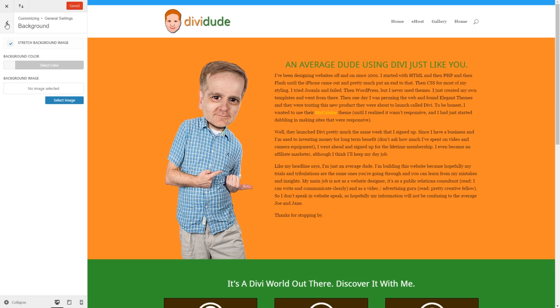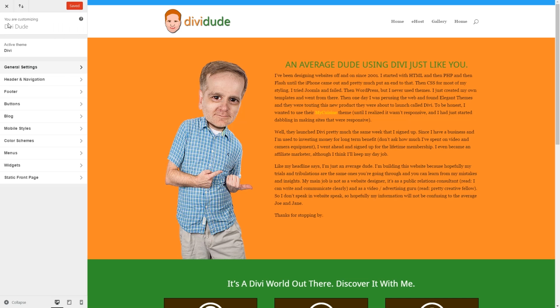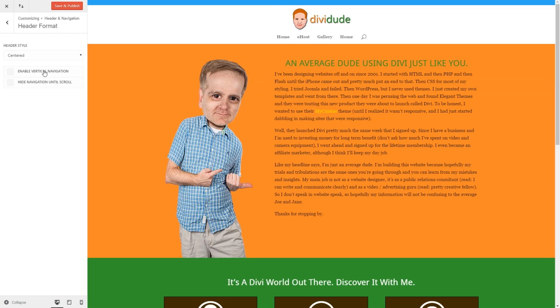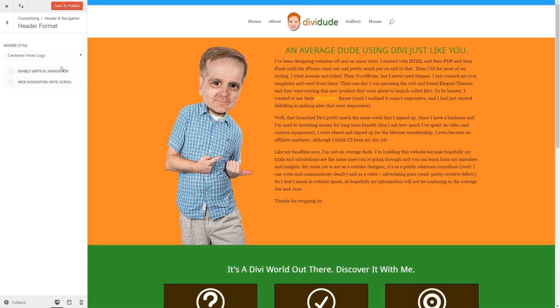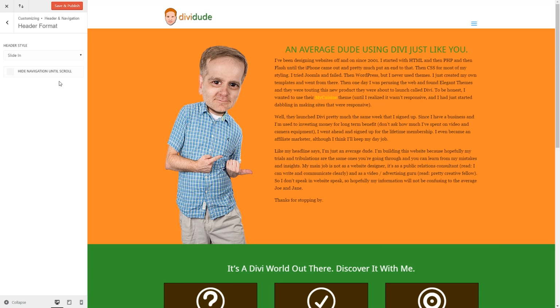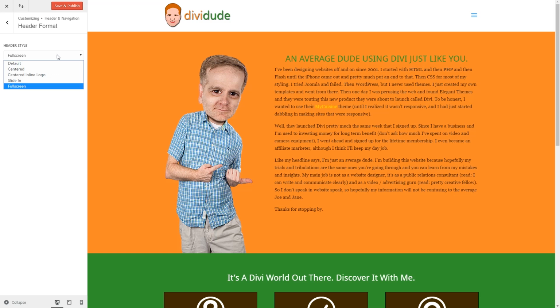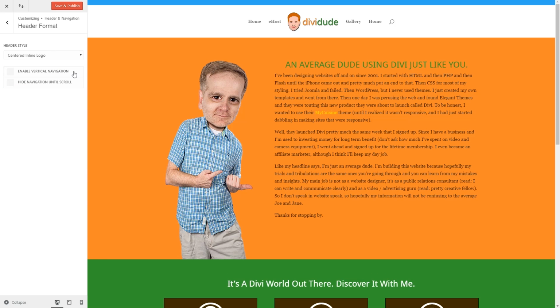Background, I'm not going to make any changes to the background. Now header and navigation, header format. As you can see this is the default where the logo is here on the left. So I can play around to see what I like better. Centered, inline, slide in, or full screen. I think for now we're going to leave it centered like this. So we'll see as I add more menu items in the future how the balance looks. But for now we're going to leave it like this.